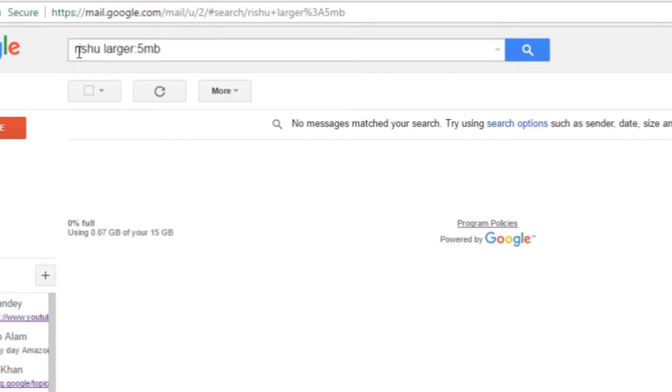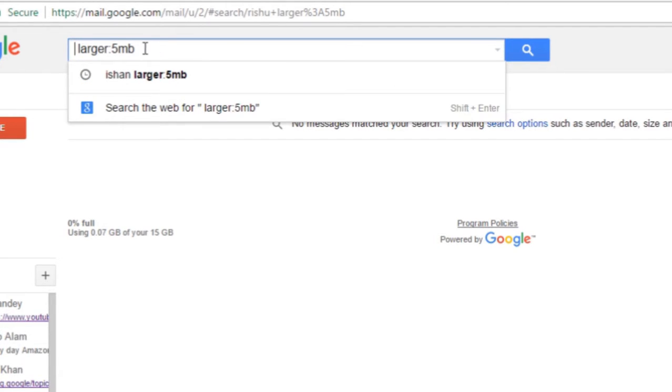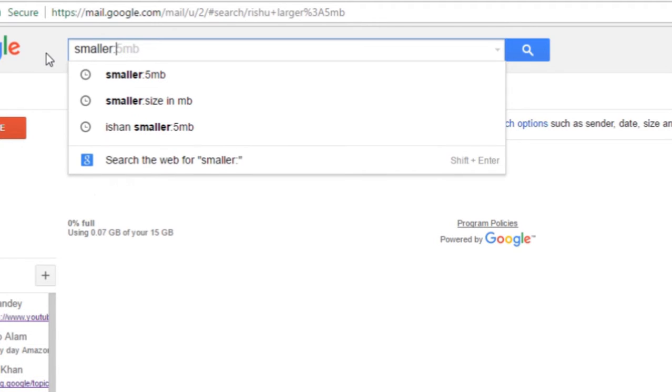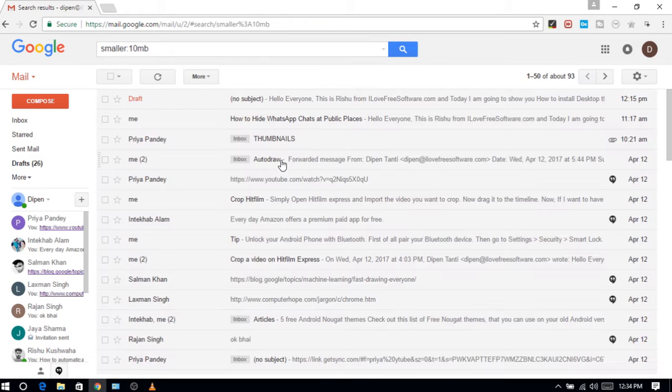Now, in the same way, you can also search for emails lesser than a specific size. For this, just type smaller, colon, and then describe a size, let's say 10 MB. Go ahead and search. This will give you all the emails that are of size 10 MB or smaller. You can also search for emails within a specific size range.